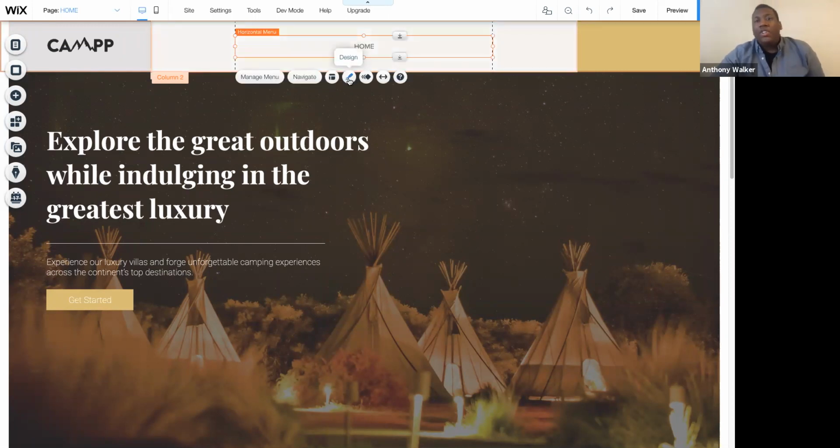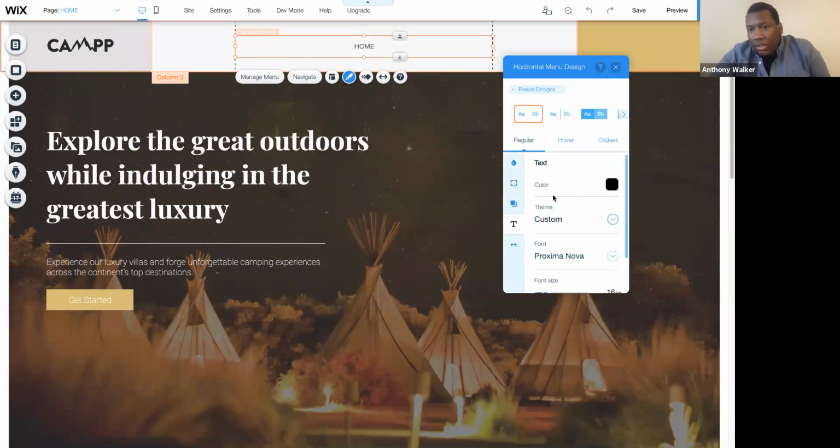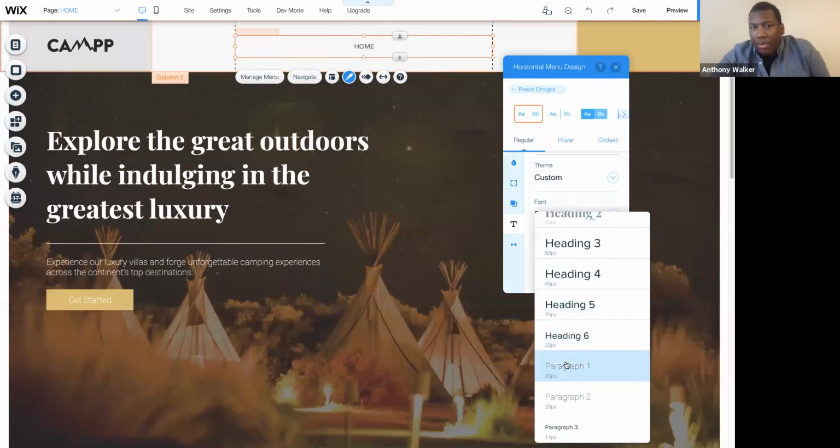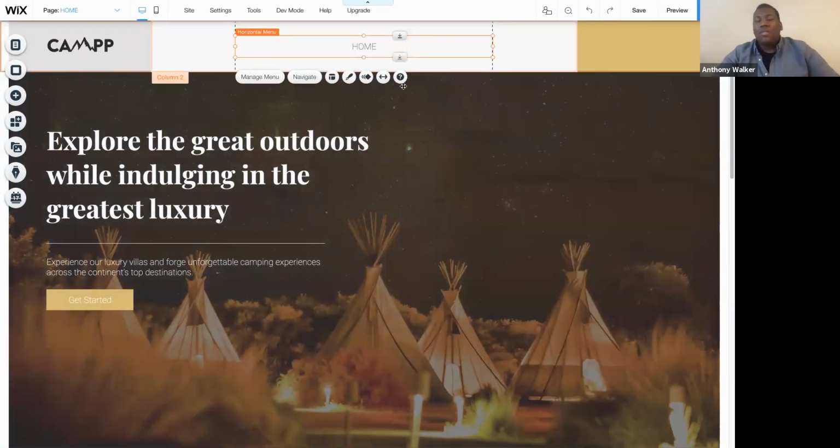And then now I want to make sure that my fonts are consistent. So I can go into customize. I can go to text. I can pull in my theme text, and I'll use my paragraph 1. Okay, and just like that, now my menu is starting to come to life, almost.